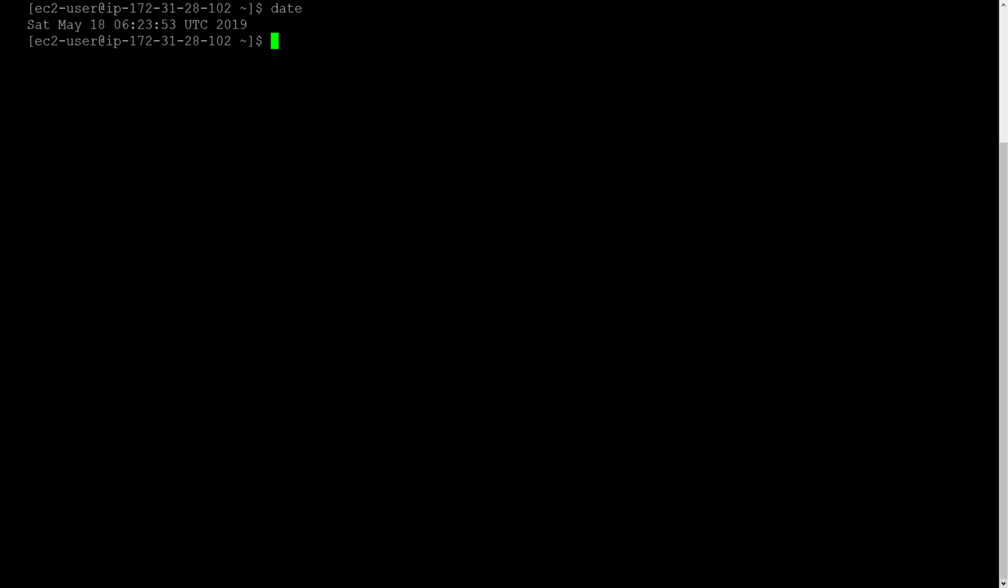The date on the system clock will be shown in the default format, which is the day of the week followed by the month, followed by the date, followed by hour, minutes, seconds, the time zone and the year. Note that even though the command is called date, it shows you time related data as well.